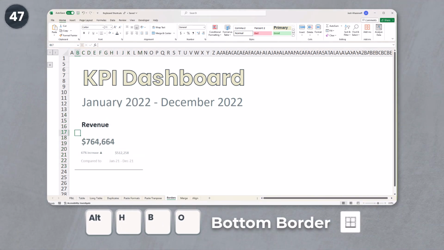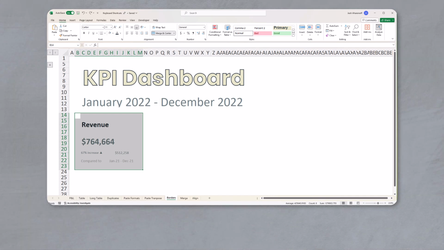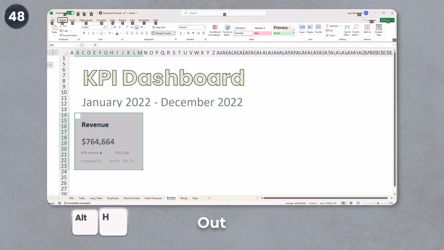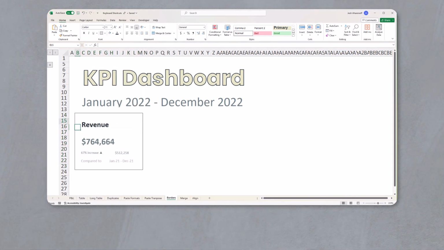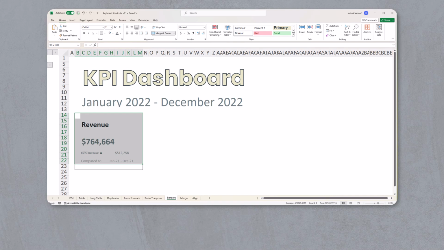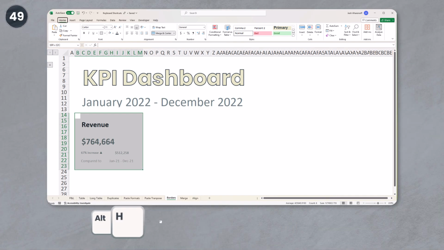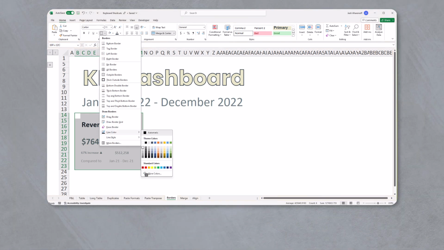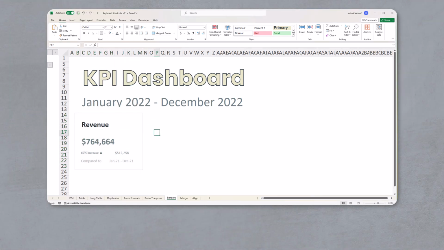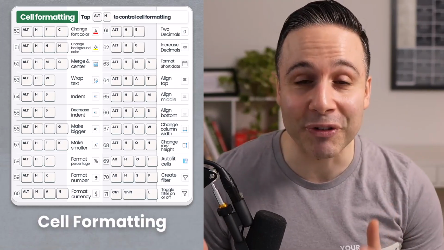Let's actually apply an outer edge border. I can do that by hitting Alt H B S. Cool. These borders are ugly though. Let's make them prettier by changing the color to a more subtle color. To do that, hit Alt H B I. Now I'm going to use my arrow keys to select this gray button right here and press Enter. Much better. Okay, now let's talk about cell formatting.